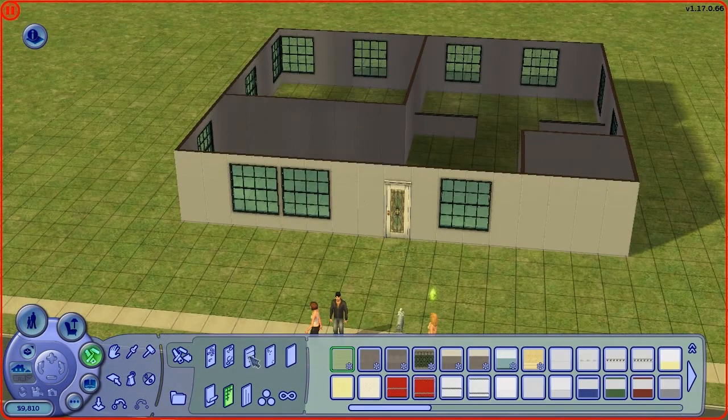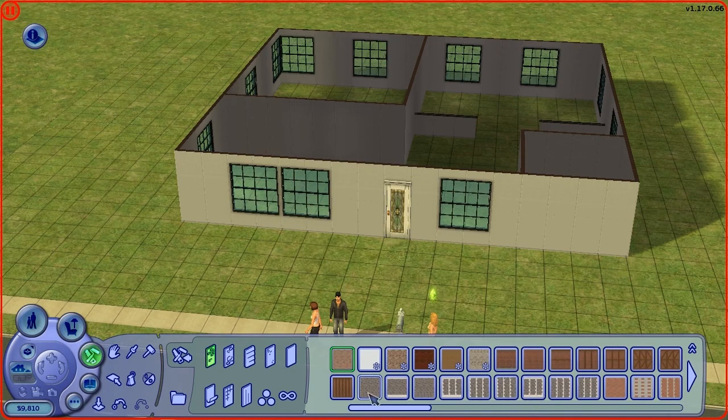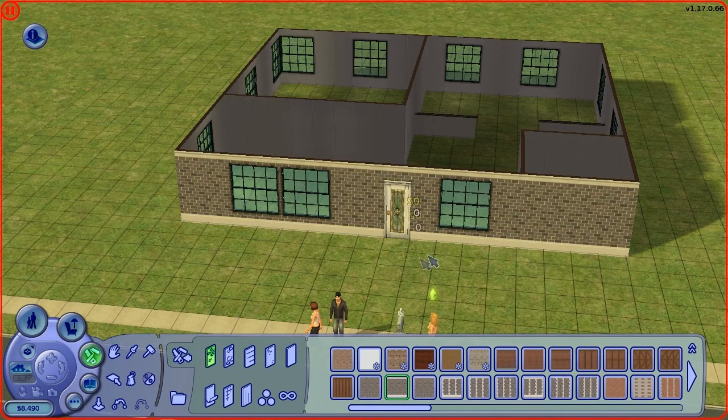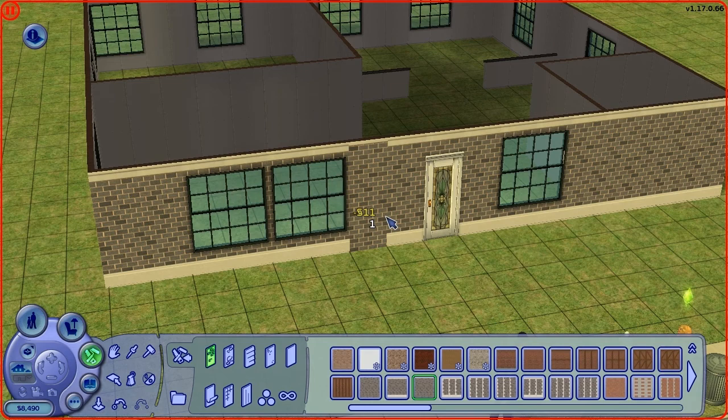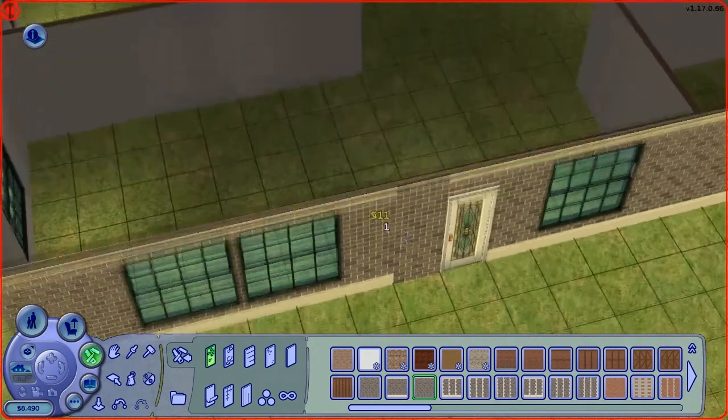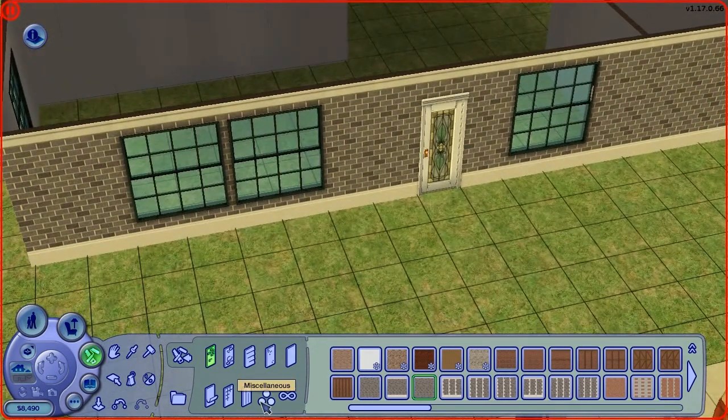Let's see. What else could we do? The outside wall. Hey, that's nice. No, no, wrong one. That one's nice. I like that one. Nah. I'm hoping to press shift twice or five times.